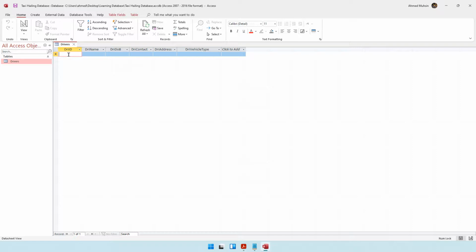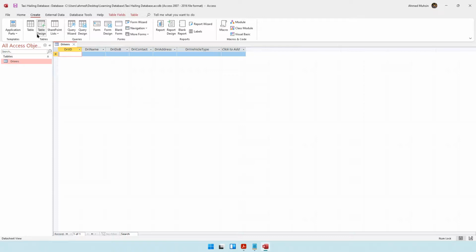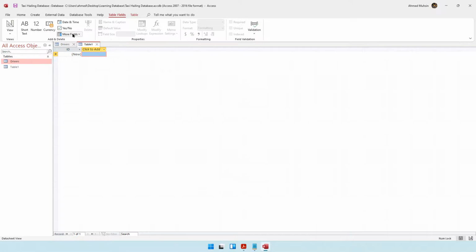So how do we create another table? You can simply come to Create, and over here you can see there is the option to create a new table. So let's click on this. Once again, you can see the second table has been created. As you can see, drivers table and Table 1. So right now we are on Table 1.